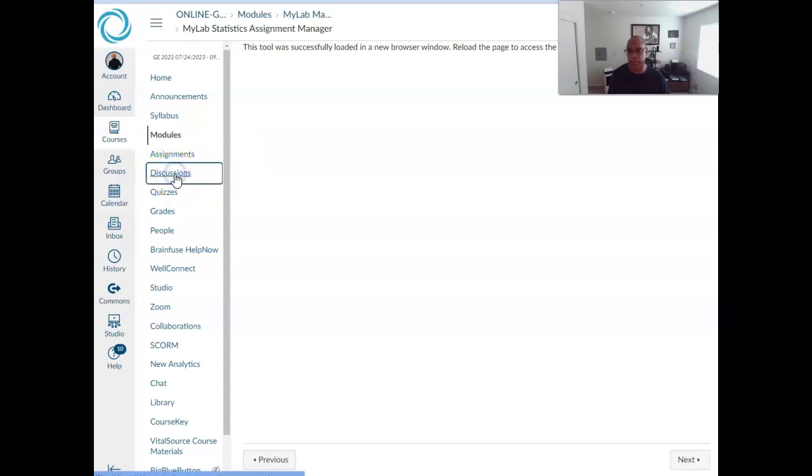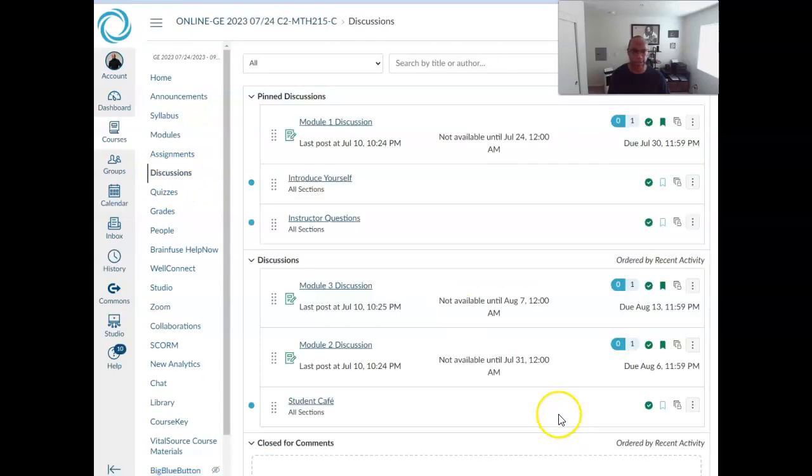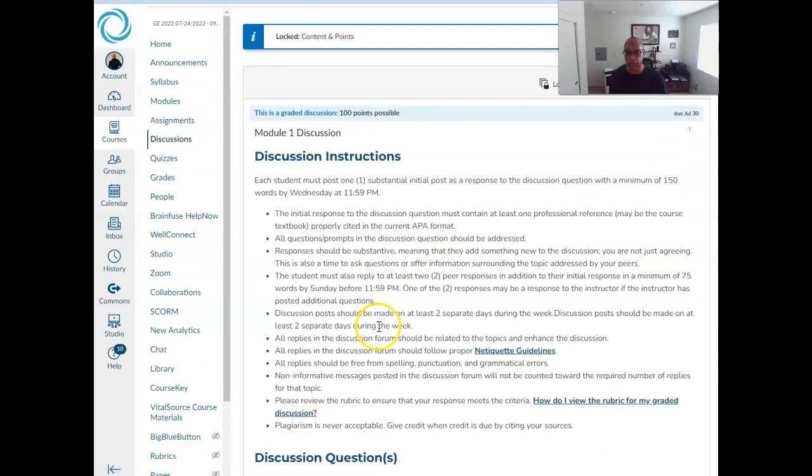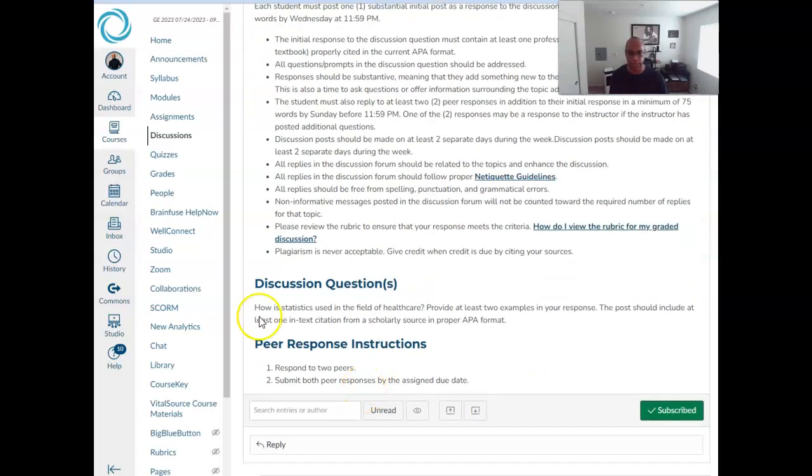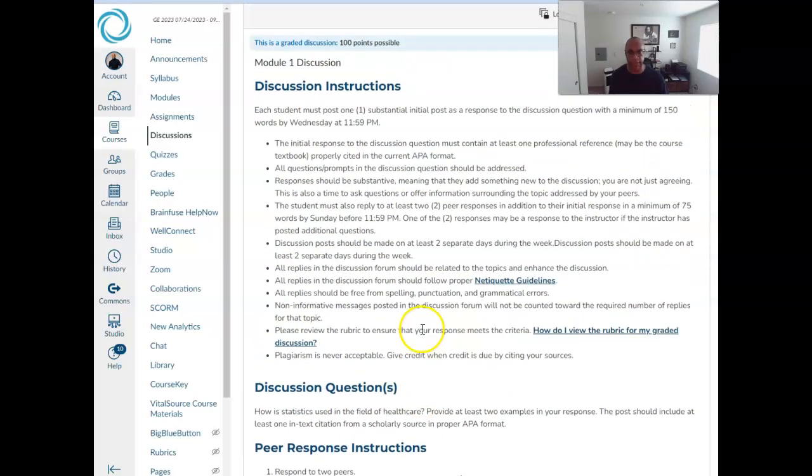Now the discussions. So let's look at the discussions. You're going to have 3 discussions. From week 1 to week 3, you're going to be assigned some discussion for you to complete. And the first discussion is the discussion question: How is statistics used in the field of healthcare?